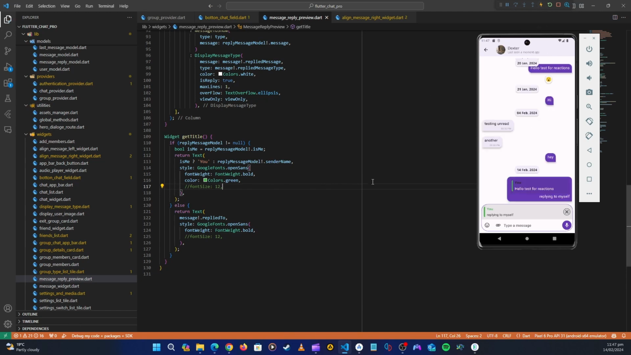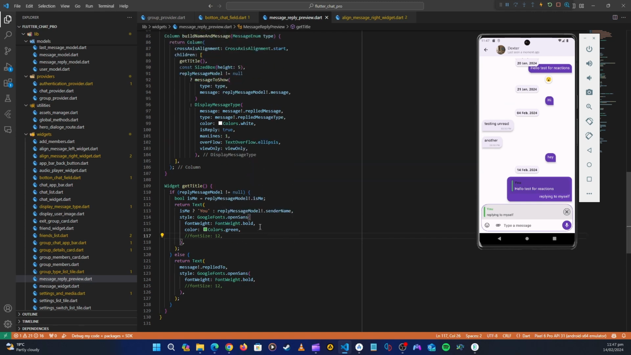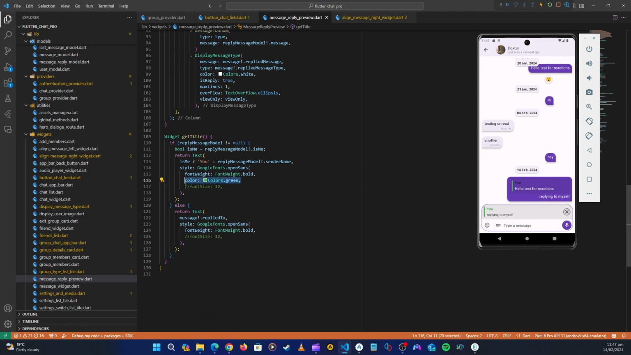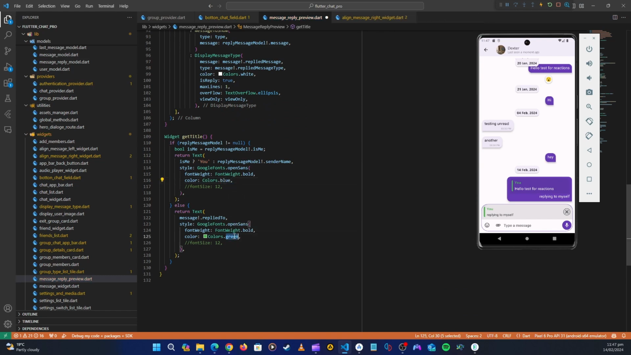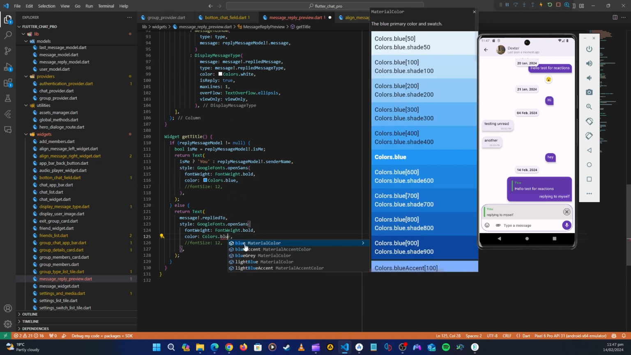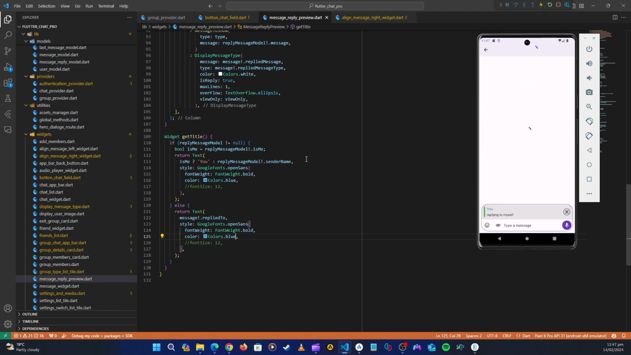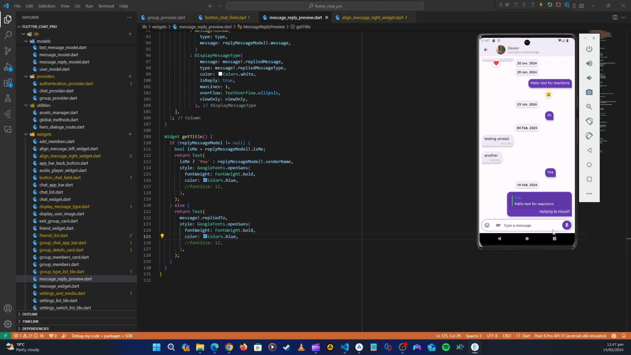Let's hot reload. So here it's changing, but here it's not changing. Okay, let's go. Okay, we have only changed here. Let's copy that and paste it there. Let's hot reload. Yeah, so there we have a text color. Maybe let's try blue. Yeah, I think let's keep it like that.